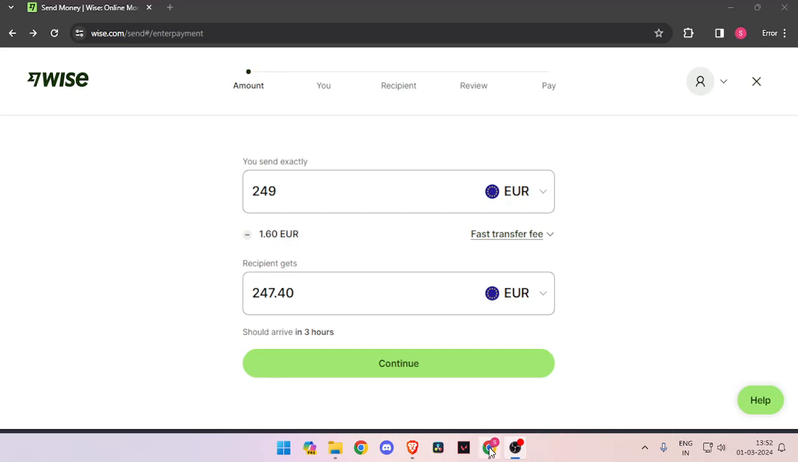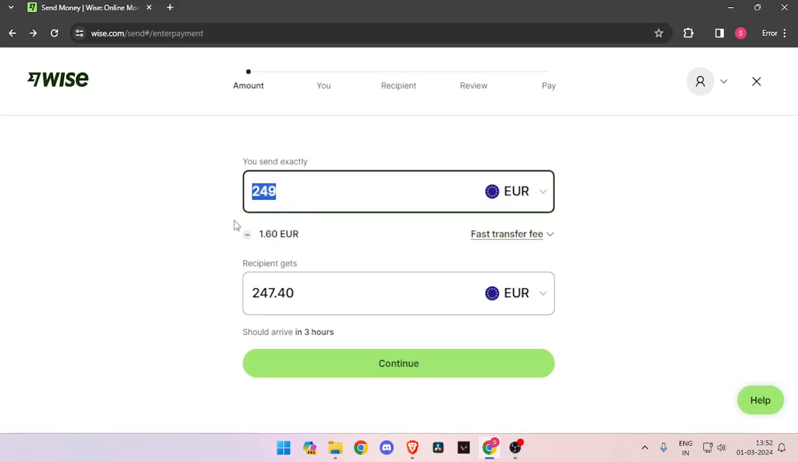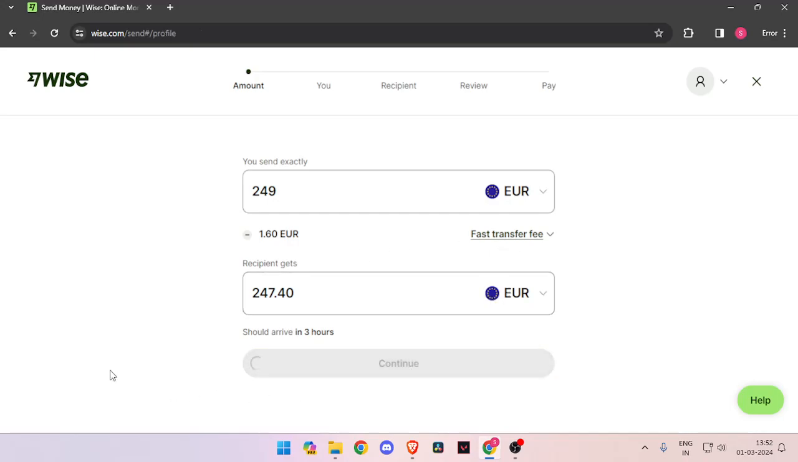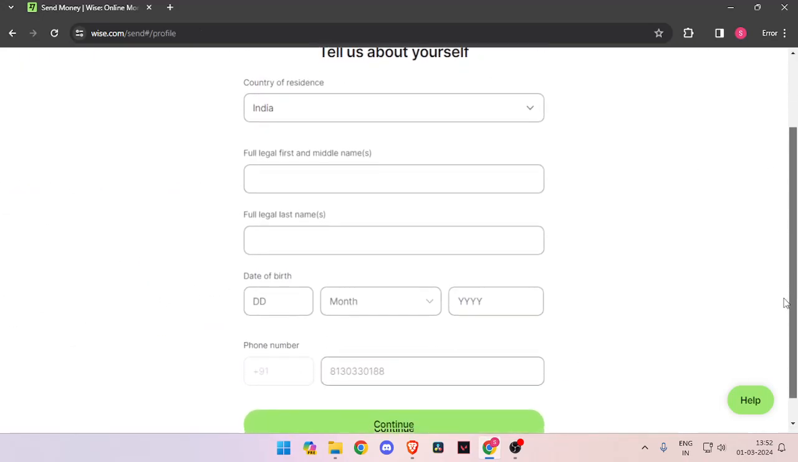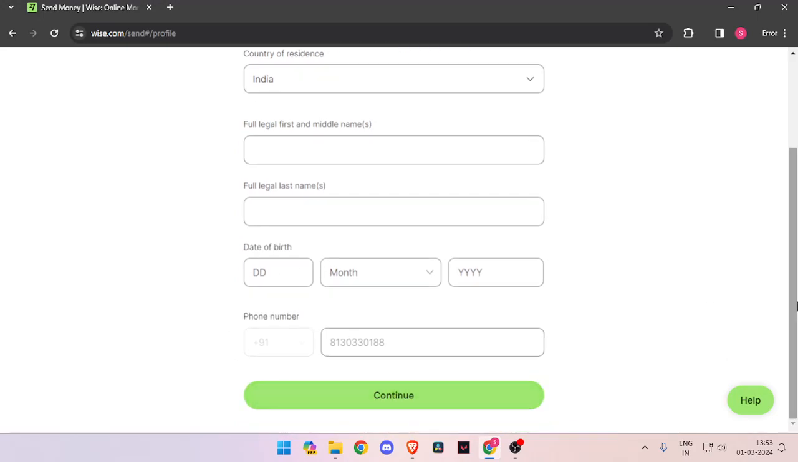In order to transfer money, you have to enter the amount that you want to transfer. Then you have to change the currency of recipient to Euro. Now you have to click on continue. Now it will ask you the details about yourself, like your country of residence, full legal name, date of birth, and phone number. Then you have to click on continue.